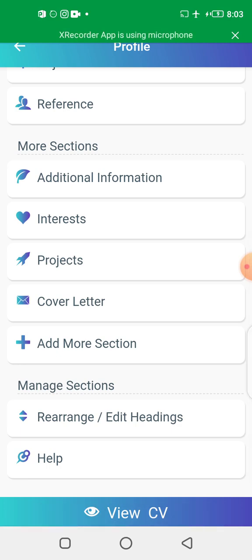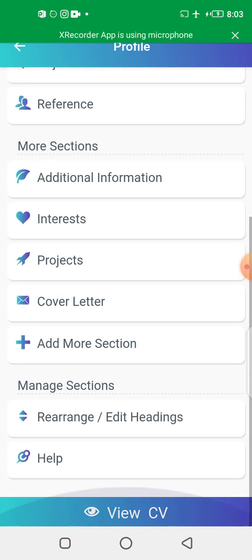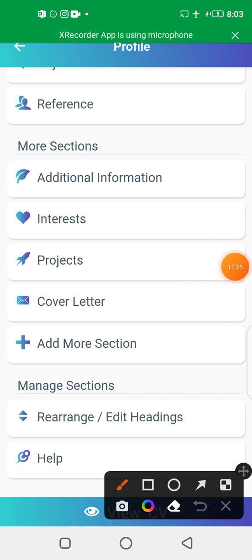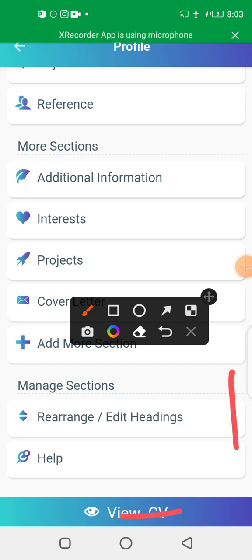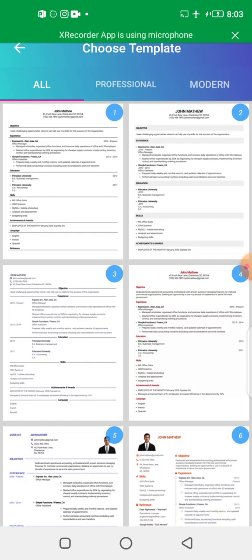Is there any other thing again? This one is help. That one is not necessary. I think we are done. You've added the necessary things. So below here is view CV. So if you want to view your CV, that is where you click on it, it will open. Now these are the templates that we are going to use.